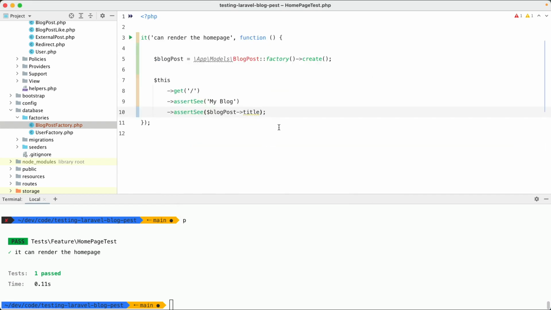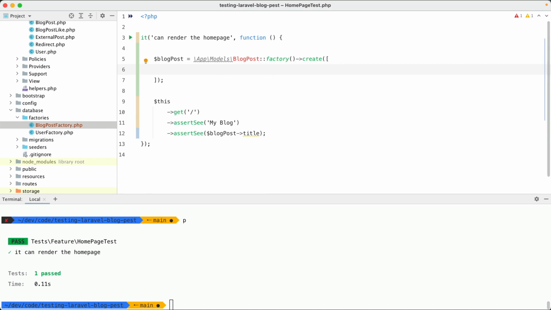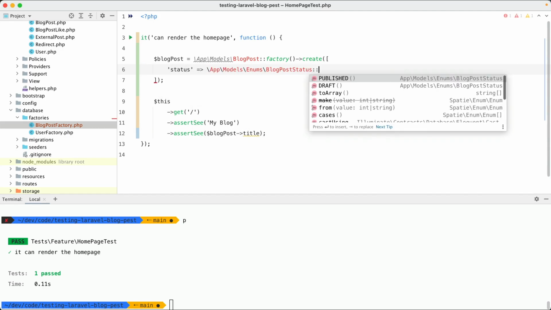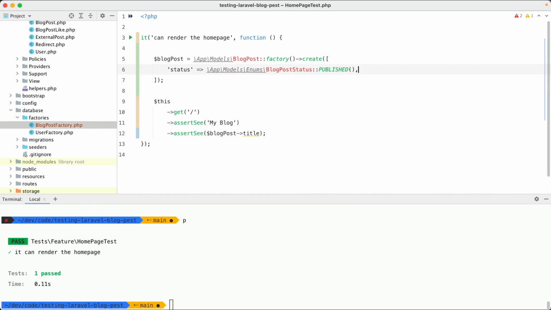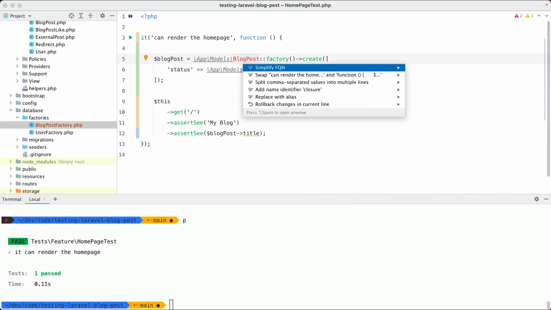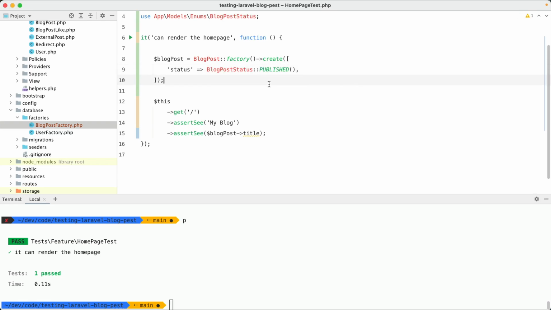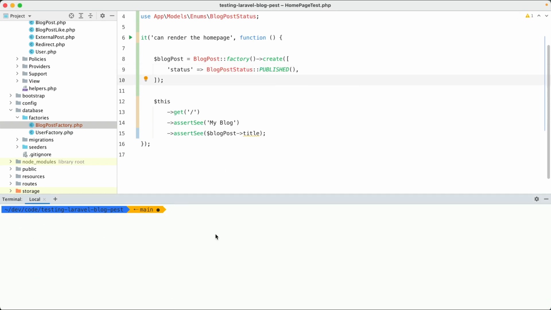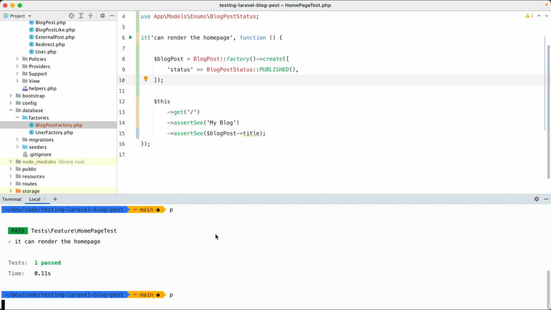If we want to let the factory return a blog post that is always published, we can do it like this. In the create method, we can add a couple of attributes ourselves. And these attributes will override the ones that were generated randomly in the factory. So I'm going to use status, blog post status published, like that. And let's import these things as well. And now we are going to hopefully see that the test always passes. And it passes, and it passes, and it passes.